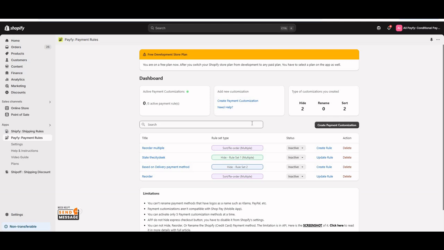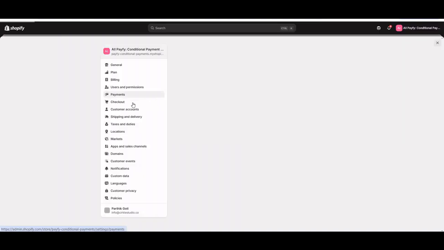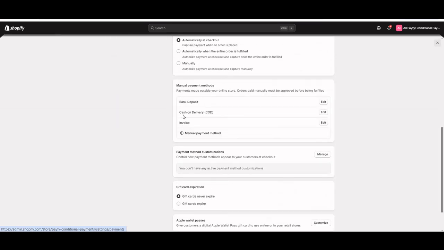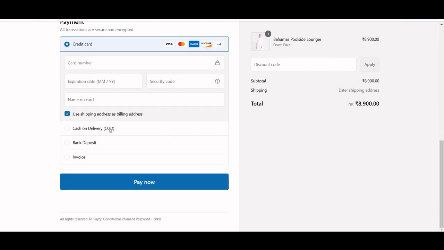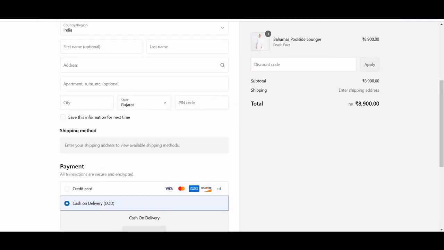Hey, in this video, I will show you how we can set up a rule to hide COD for a specific country. First of all, you have to go to the settings and enable COD for all, when you go to the payments, and here you can add the manual payment method with cash on delivery. So it will be displayed for all the countries here under the Shopify payment method.